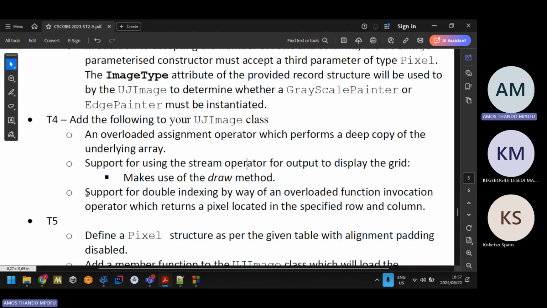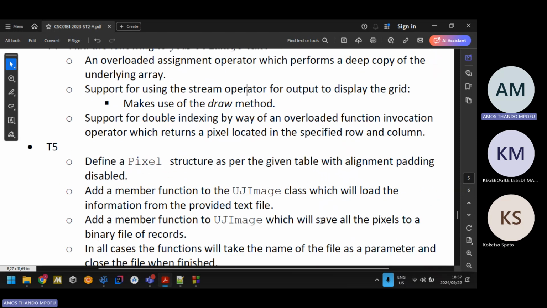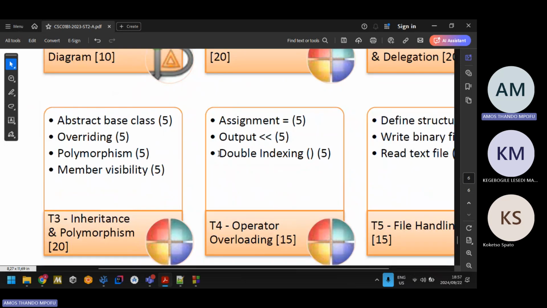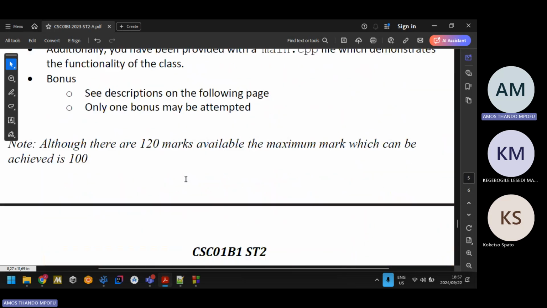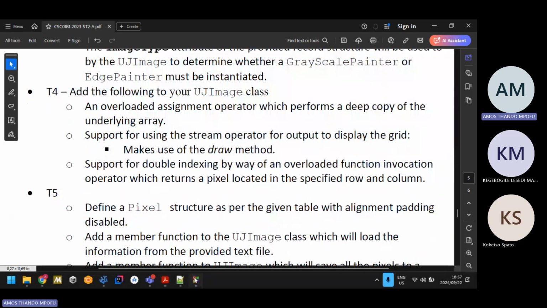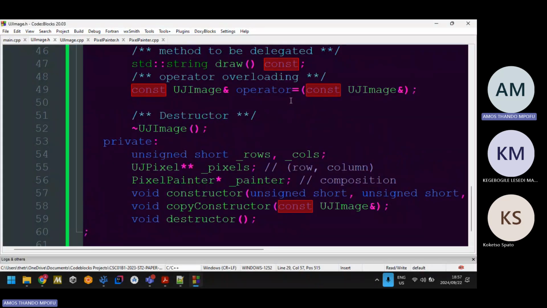Okay, we're not done. So for double indexing, by way of an overloaded function invocation operator, which returns a pixel located in a specific row and column. So we need to be able to get a pixel. To see which double indexing operator they're talking about, go to the mark sheet. You see, they put in the round brackets. They want the easy one. Not the one where you create UJ row. They want the easy one, the one with the round brackets. So I'm going to overload that operator.